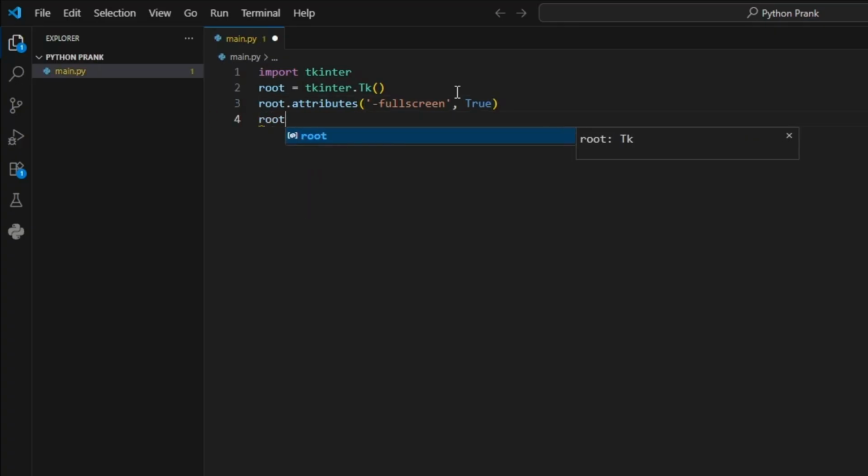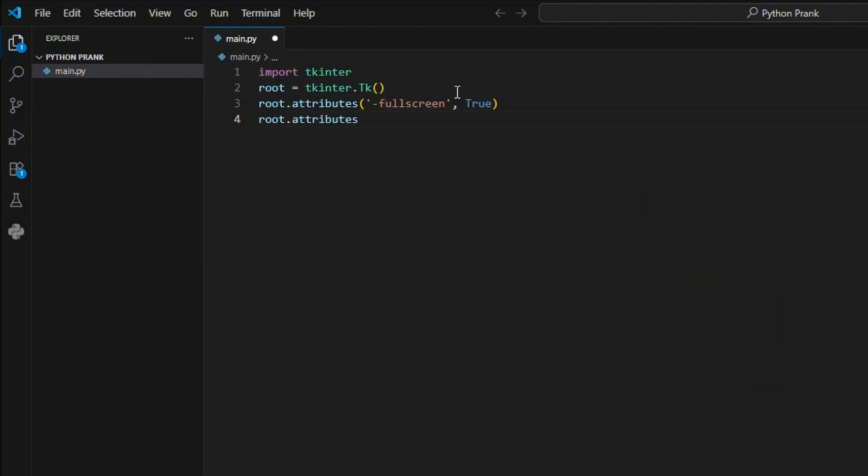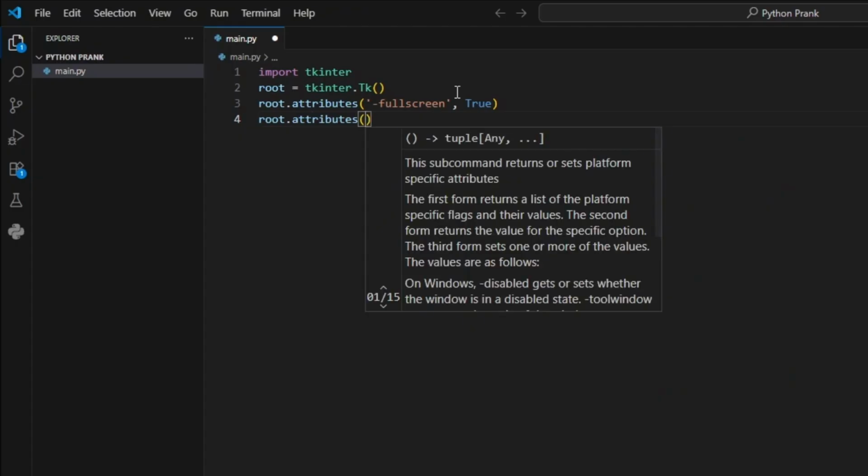Next line, we're going to do root dot attributes again. And this time we're going to do topmost. So what this is going to do is make it the topmost window. So anything they try to open up, like doing Alt-Tab to pick some other tab, it's always going to put this right up front so they can't get out of it to exit it.